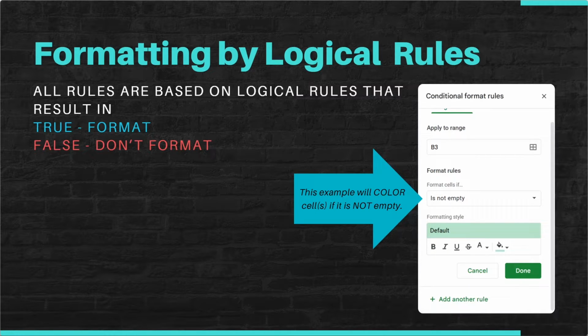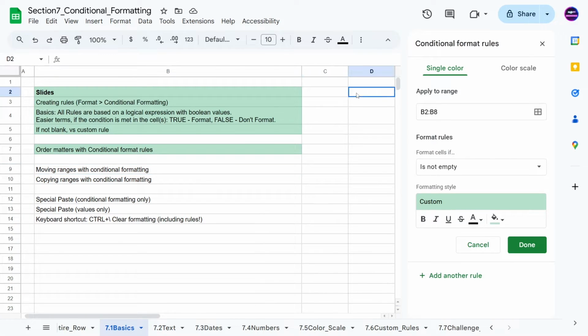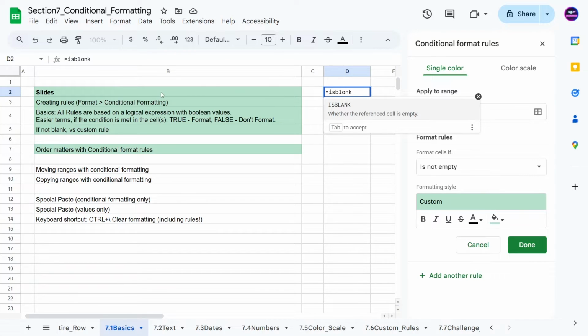Next, how this works is that it is a logical rule. They're all based on these logical rules that will result in: if that rule is true, do that formatting, and if it is false, don't do the formatting. Let's go back to this one and just set something up. For example, I'm going to go into this one right here and do is blank. So here we can see that this one is false. It is not blank. And just to show if it's going to be formatted or not, I'm going to put a not is blank, which does the opposite.